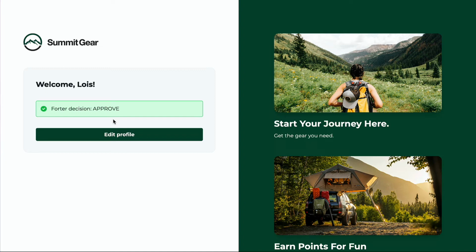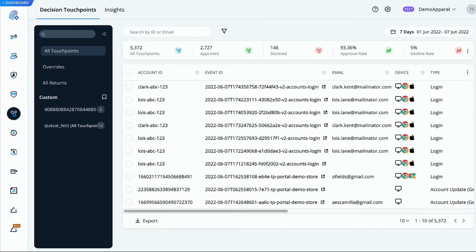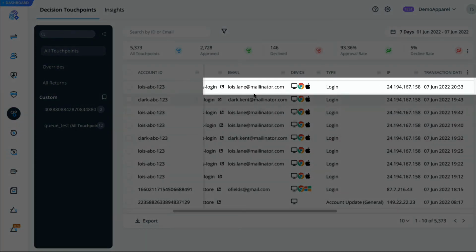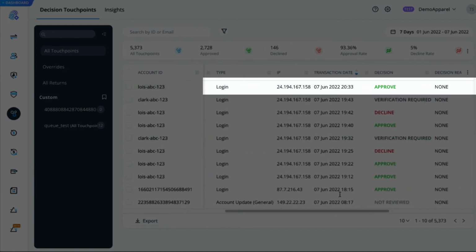In the real world, the end user would not see the Forder decision, but I'm showing it here for illustration purposes. Let's take a look at what that decision looks like in the Forder portal. I can see the login attempt from Lois, and I can see that Forder approved the login attempt.